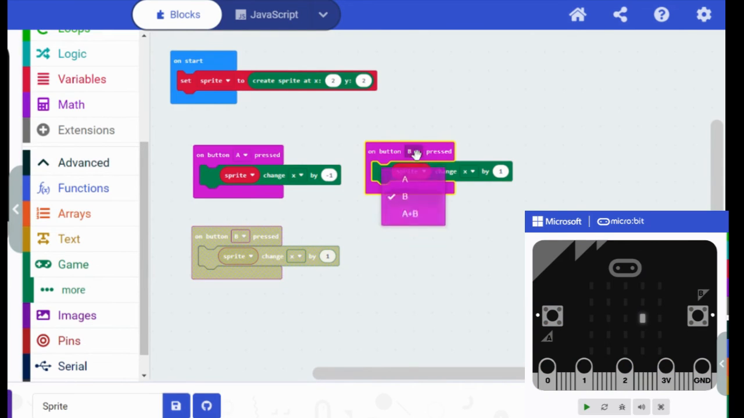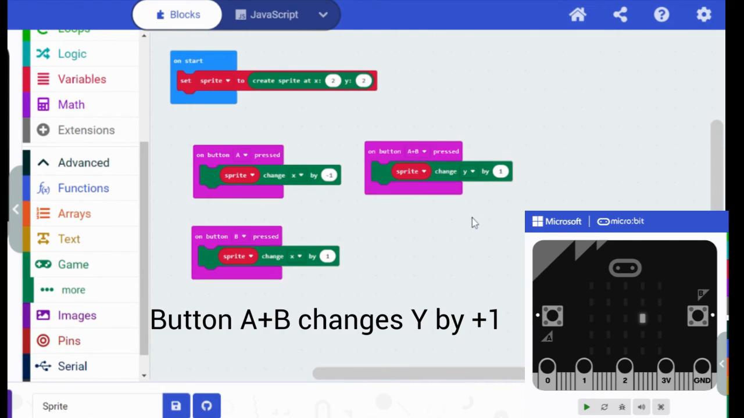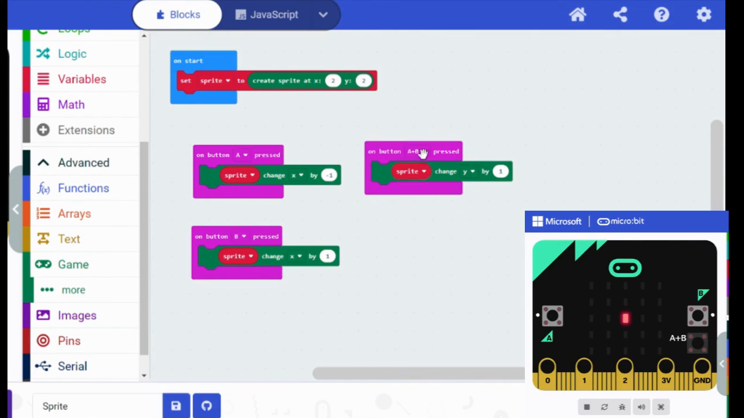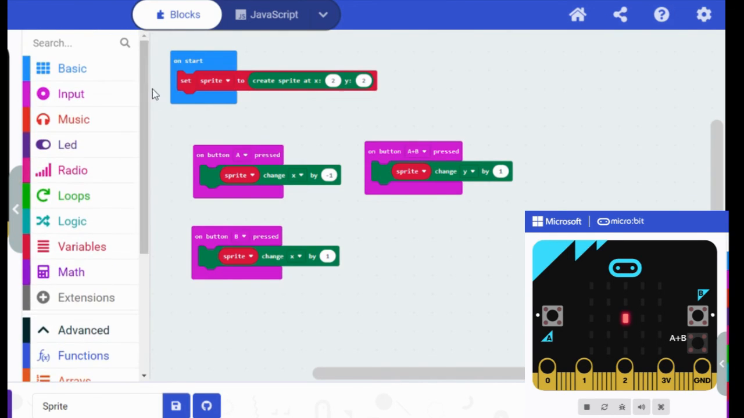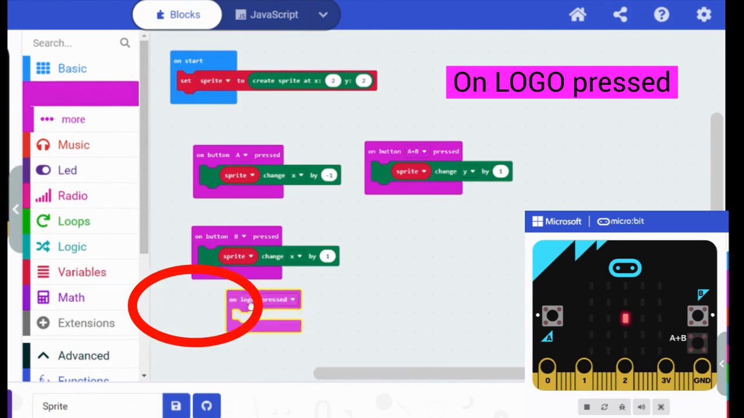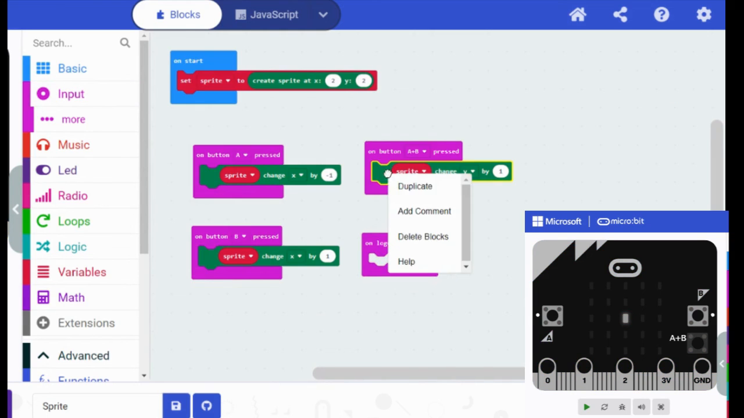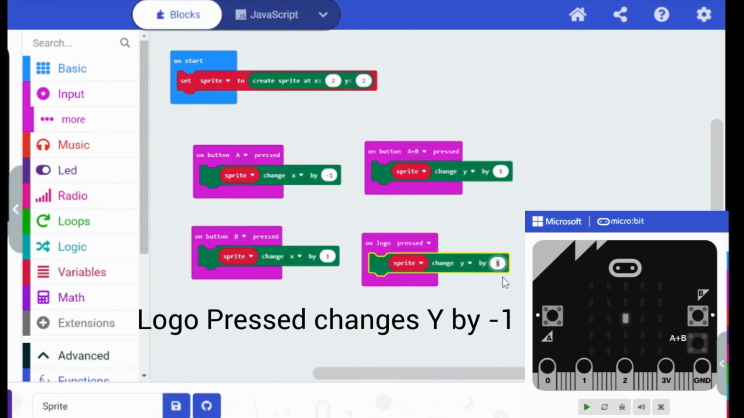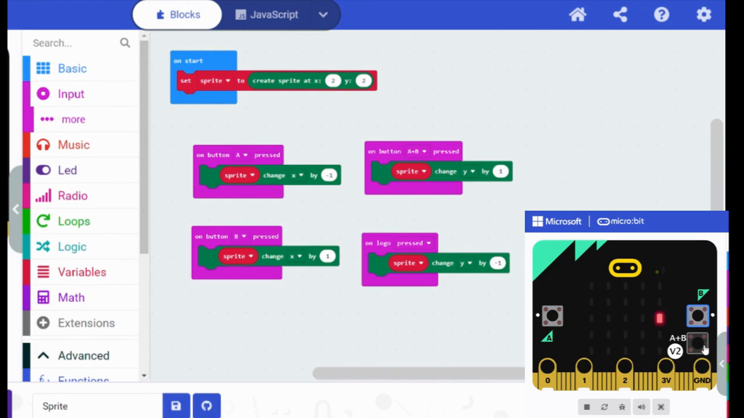Let's make it move up and down now. So I've got my A plus B, and I'm going to change this x to y. Now, I've run out of options with my buttons. I only have A, B, and A plus B. But there is actually on the microbit another option of pressing. So go here to input. You have to scroll down because it's the version 2 on logo pressed. I'm going to duplicate this. So now we should be able to move our sprite around. Left, right, down, up, left, down, right. So that's how you create a sprite and have the ability to move around with your buttons.